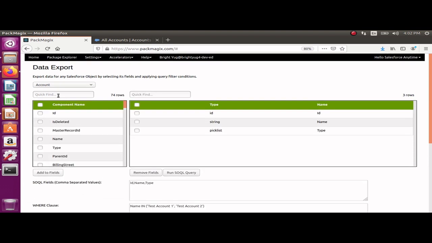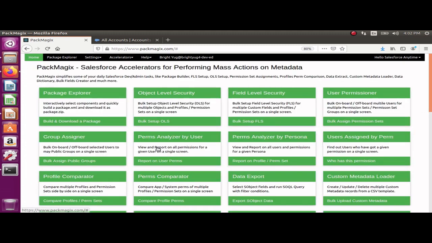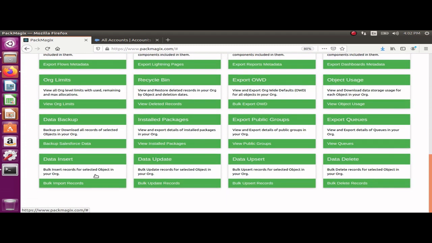So this is what I wanted to show you in this video about how to use the online data loader using this PackMagix tool. So you can use the insert operation, update operation, upsert operation, or delete operation for multiple records being imported and being inserted, updated, or deleted from your org.